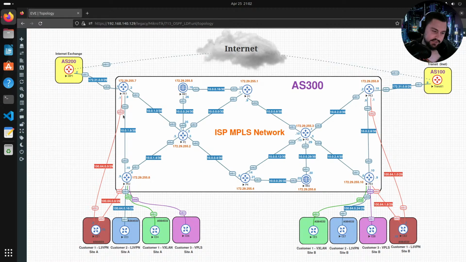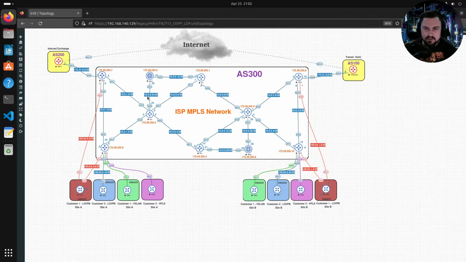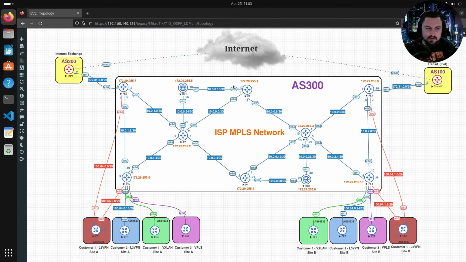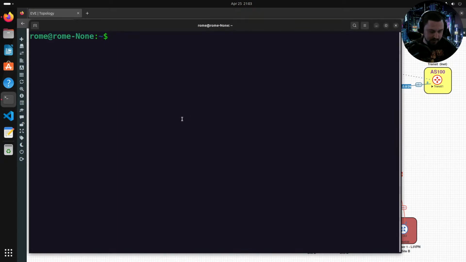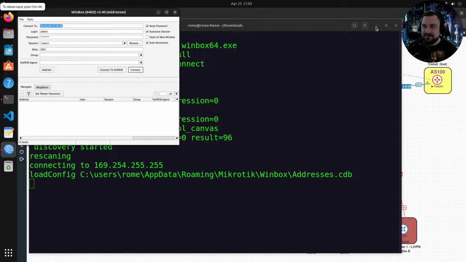Alright, so let's see how quickly these devices have booted up. Am I zoomed in? Because this looks a bit weird. Alright, doesn't matter too much. So what I could do is just quickly head on to Winbox, although I could access everything from the command line and just do it.